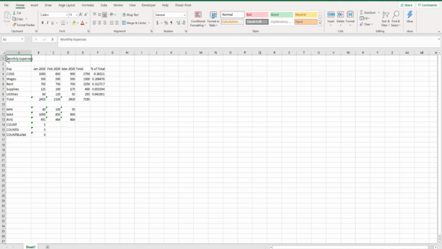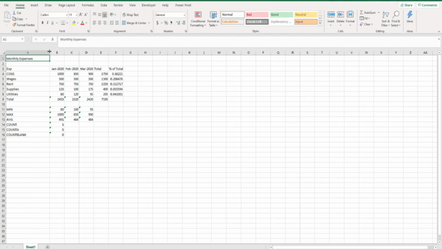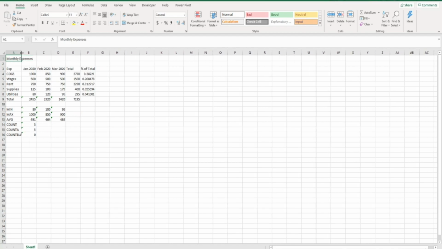If I want to expand column A, I would move my cursor all the way to the right. Now we have a horizontal double arrow with a black line intersecting it, and we can click and drag to the right to expand the column, or we can click and drag to the left to make our column narrower.